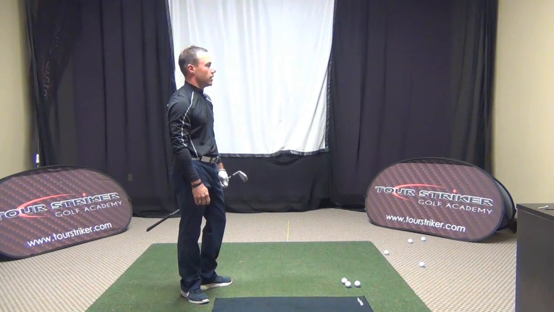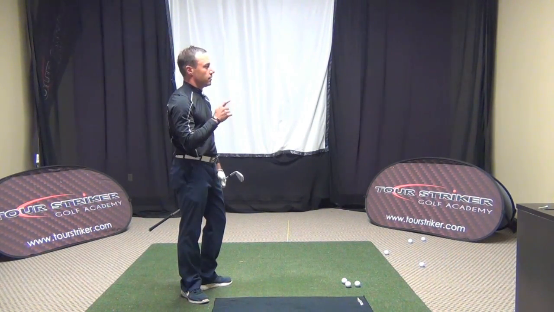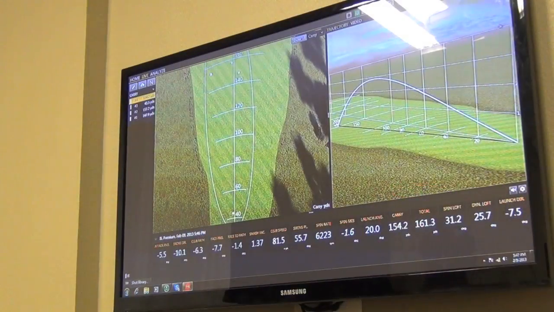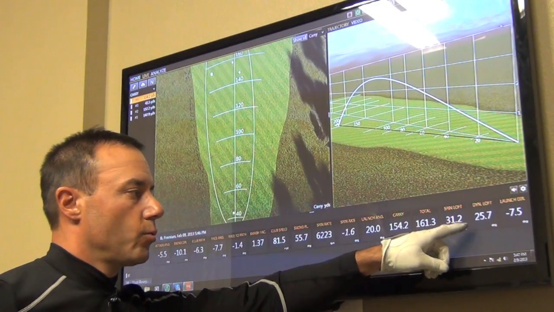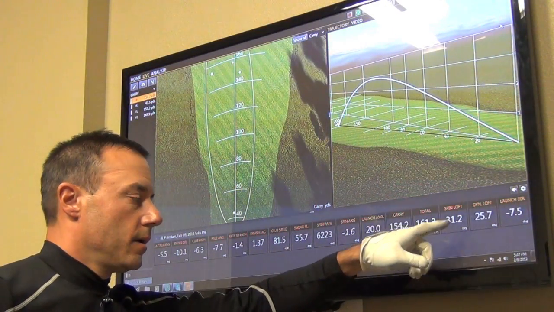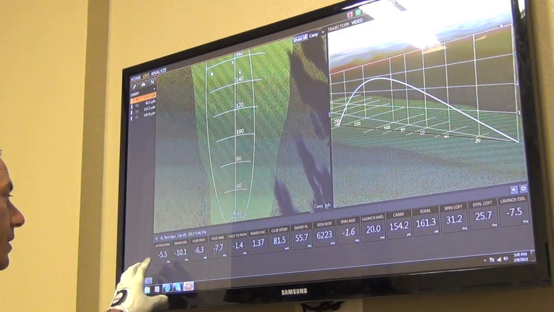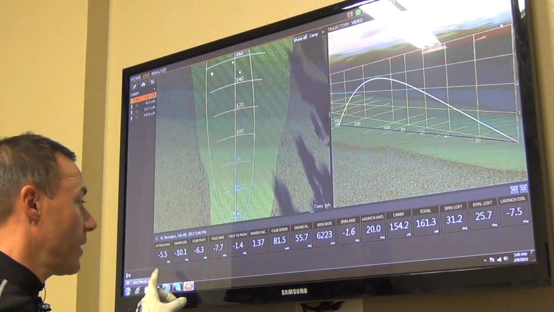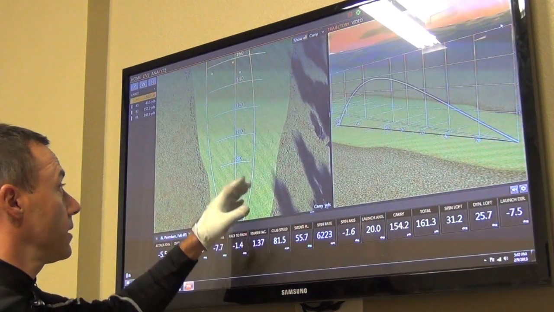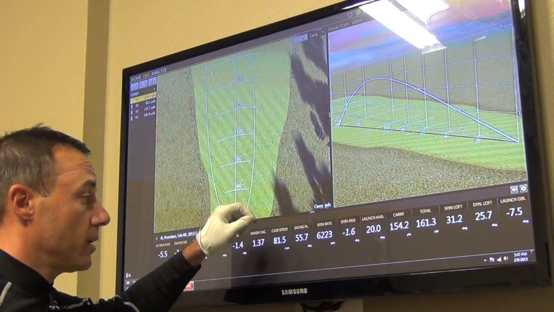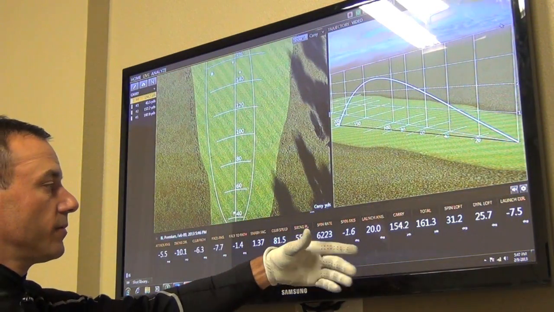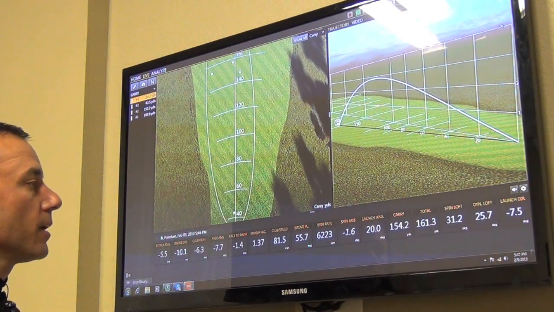Okay, nice solid shot. So let's take a look at the TrackMan numbers. We're going to look at this number, dynamic loft, way down here, on your right, my left. And we had an attack angle hitting down 5.5 degrees. I hit it pretty solidly, but I hit it to the left, probably missed the green a little bit. Carried it 154, total 161.